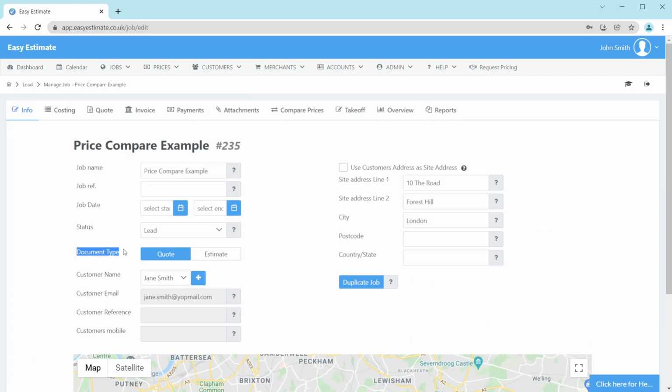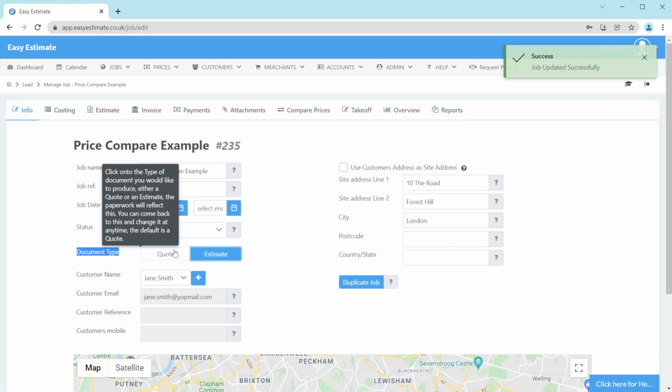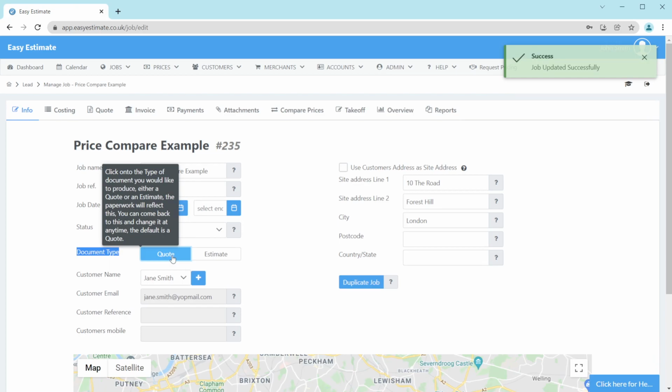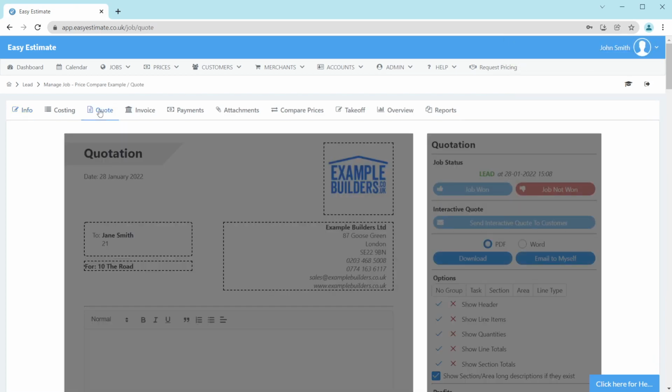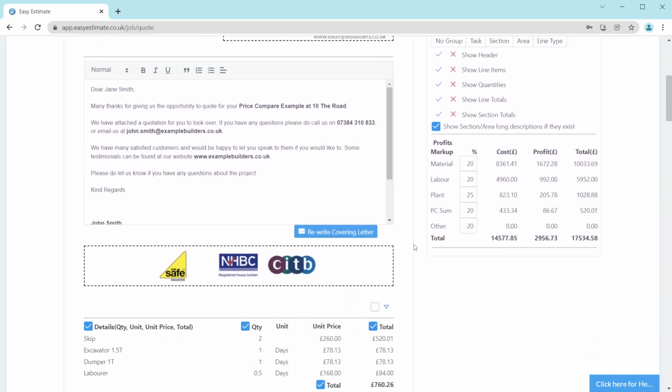Just click on the relevant button to set the kind of document you wish to produce, like this. We will change this back to a quote now. We now click on the Quote or Estimate tab. The quote will give you a snapshot of how the document will look to the customer. It's not exact at the moment, as this page allows you to change many of the options.